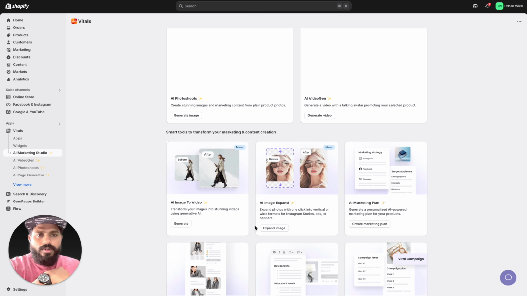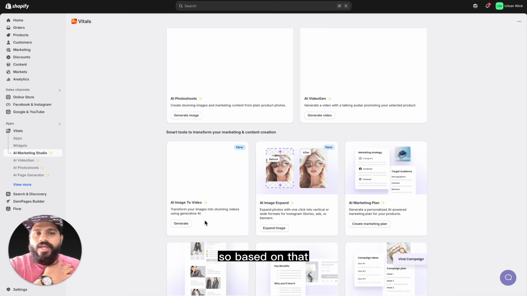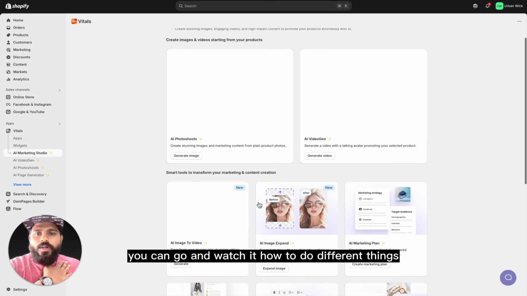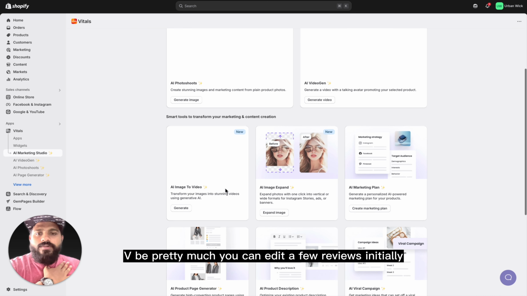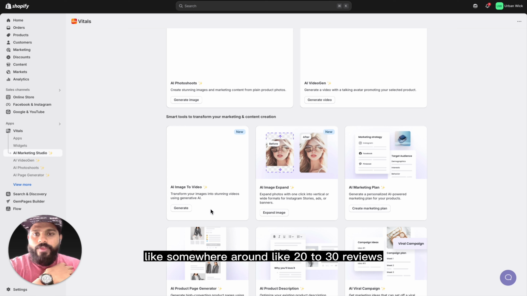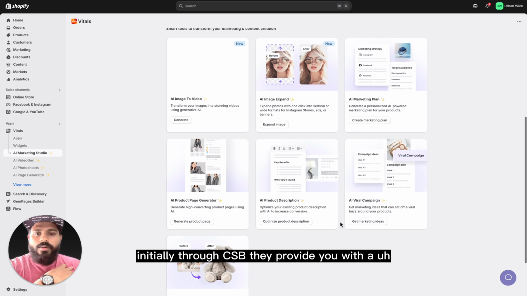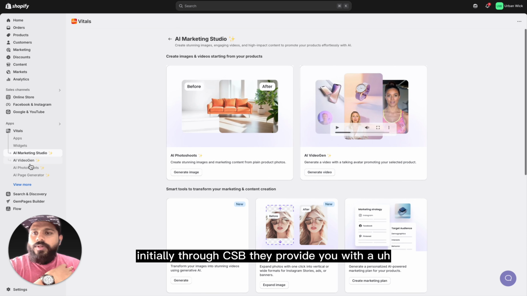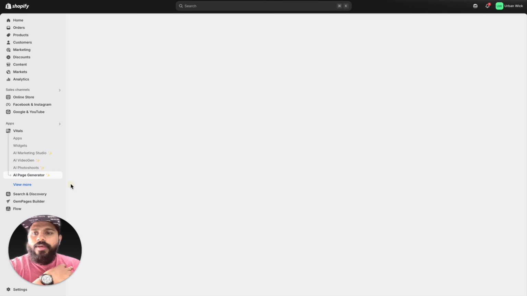I've been using Vitals for quite some time, so it's user friendly. The customer support is good, and also for each and every inbuilt app they have with Vitals, they have a video tutorial. You can watch it and pretty much install it yourself. So yeah, image to video and a couple of other things, man. It's pretty good. So let's go to video gen, photo shoot, and page generator.